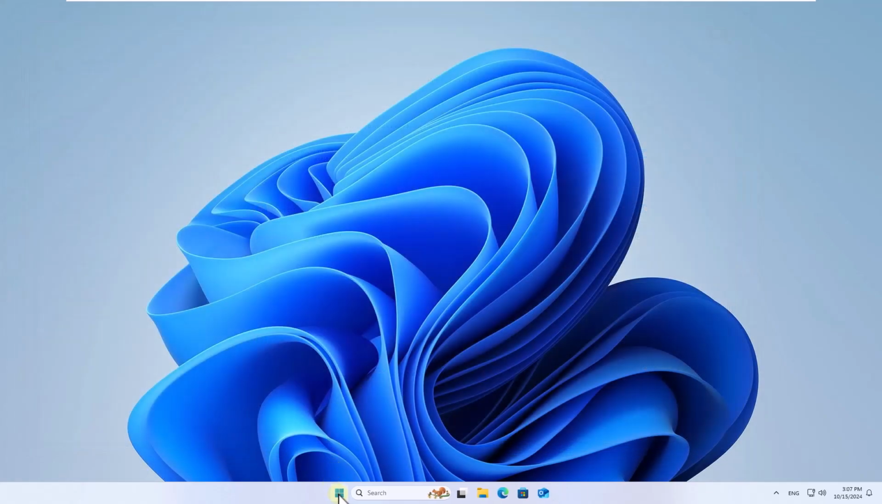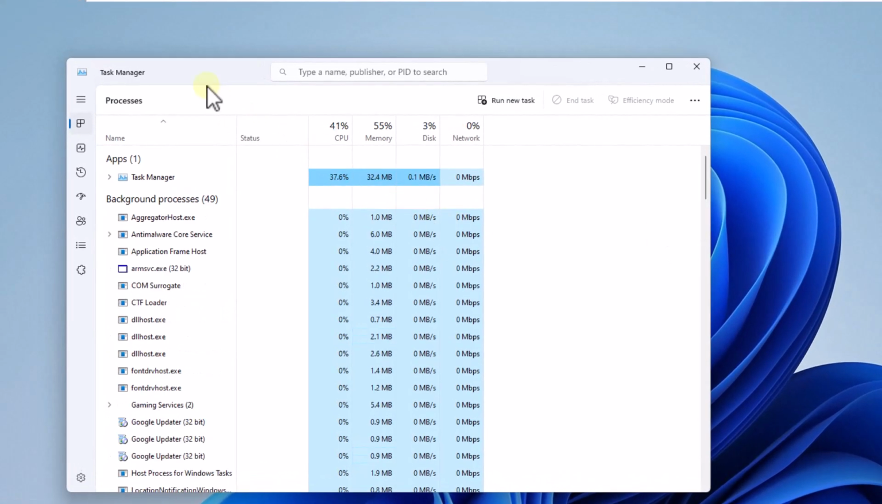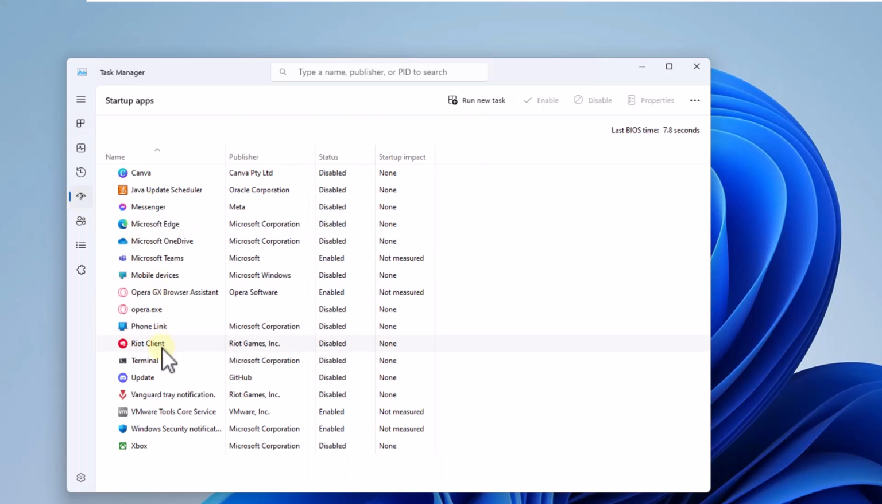After that, right-click on Start to open the Task Manager. Here, you must go to the section Startup Apps. You must validate that Microsoft Teams is enabled. If not, select it and click Enable.